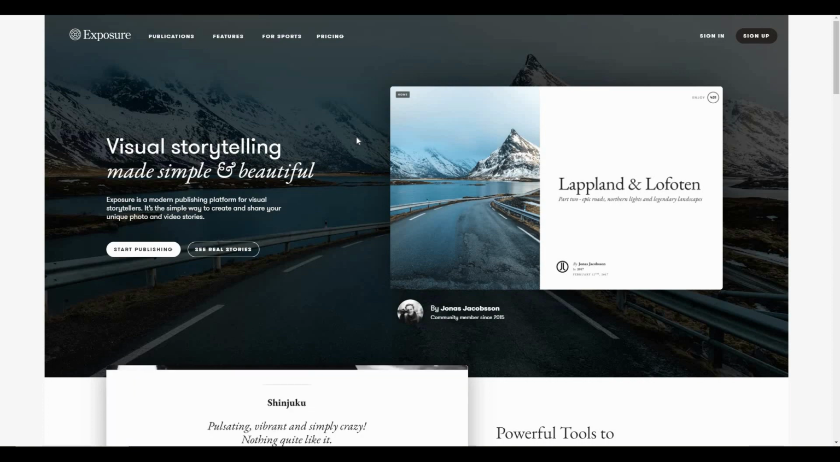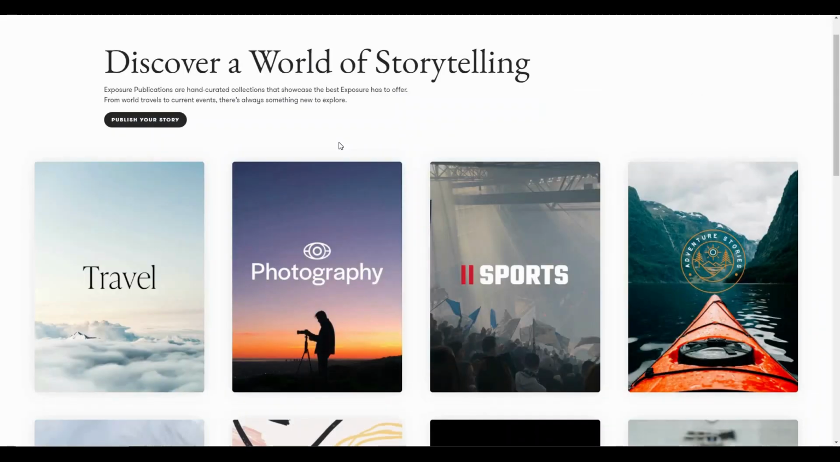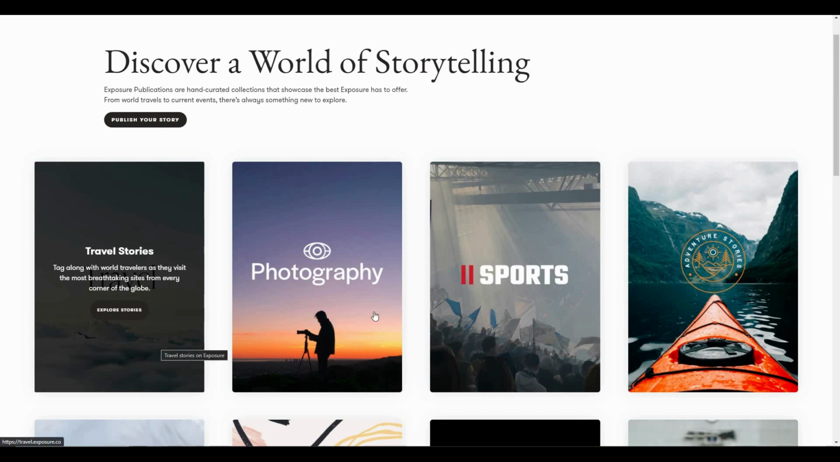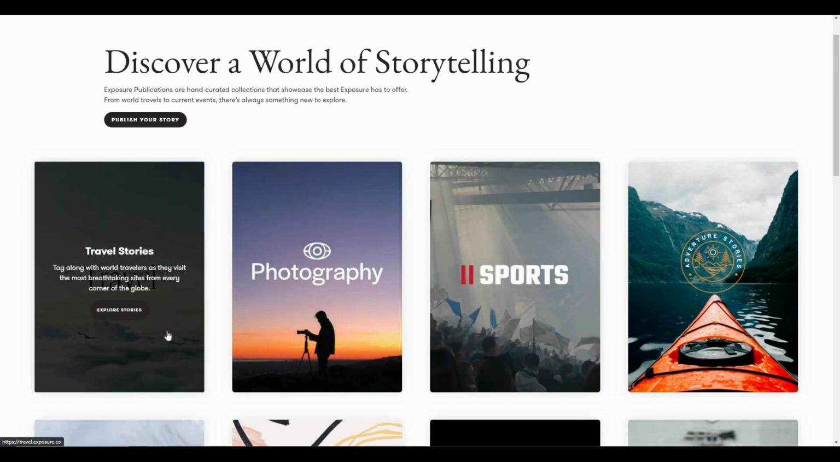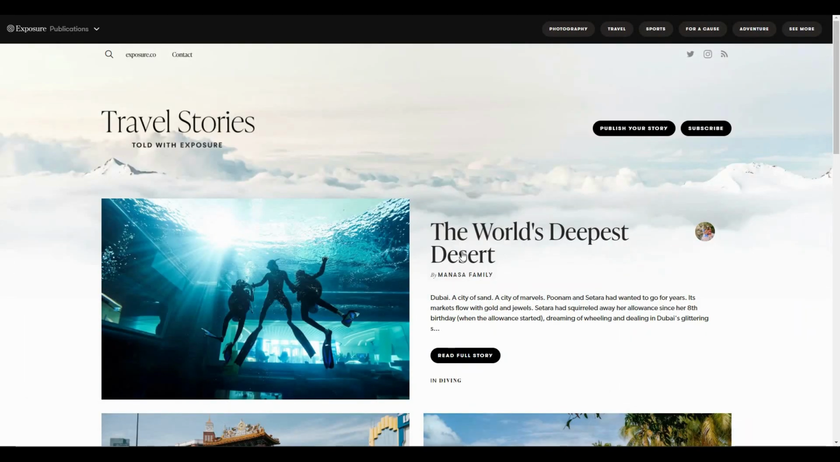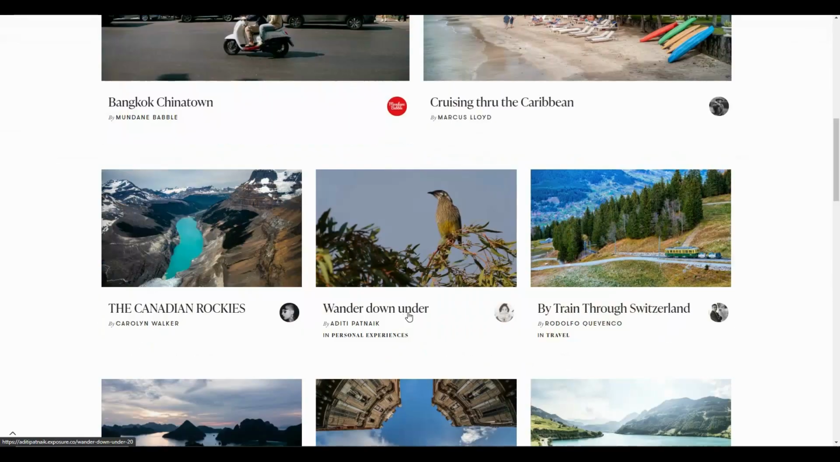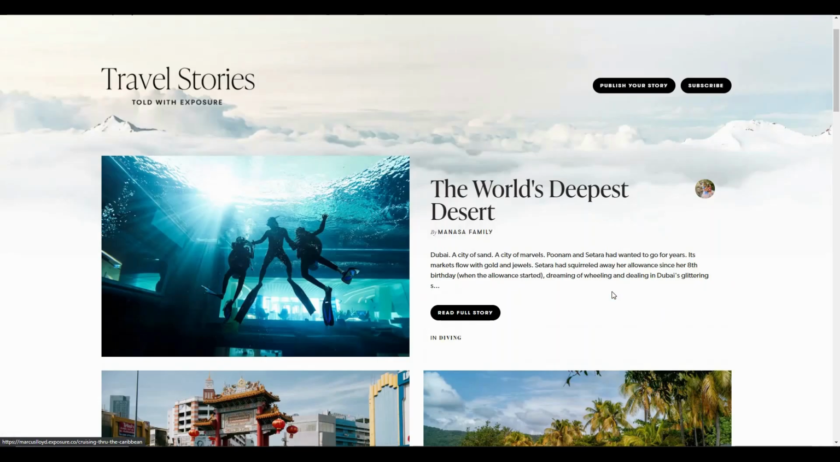and you will tell different stories about these photos through your content. So these are some of the categories of content or publications that have been made by Exposure. There are different categories such as travel stories, photography stories, sports stories. So let's open these travel stories, and keep in mind all of these stories such as this one and then this one are made on the Exposure platform.